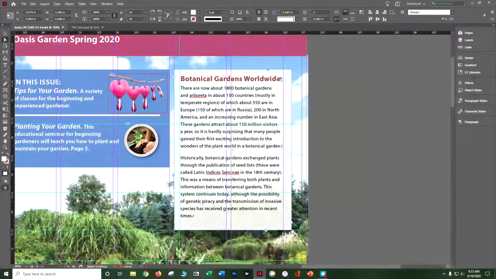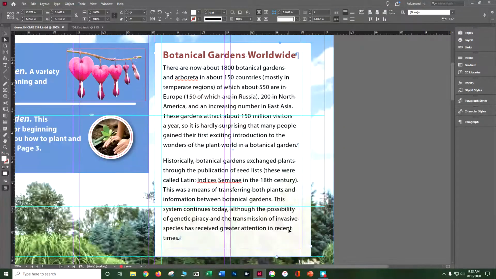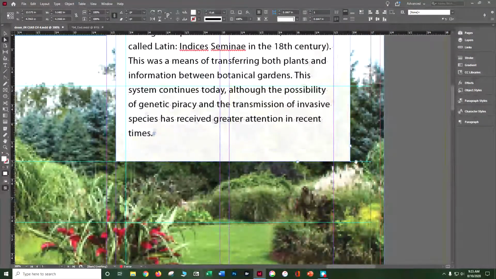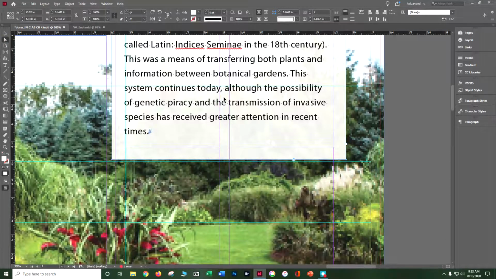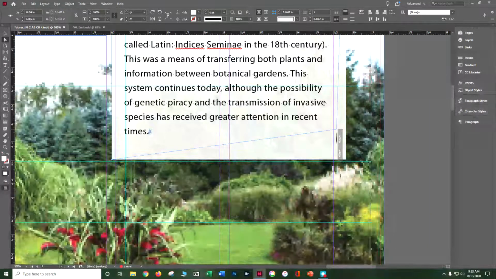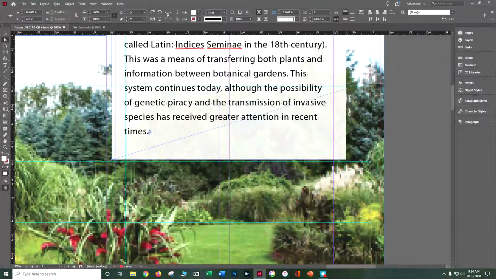Okay, my pointer should turn black. Let's zoom in even more. Okay, I'm going to grab my direct selection. I'm going to click inside this box. I'm going to get my frame. There we go. Now, since I've got the direct selection, I can grab just one corner of that.